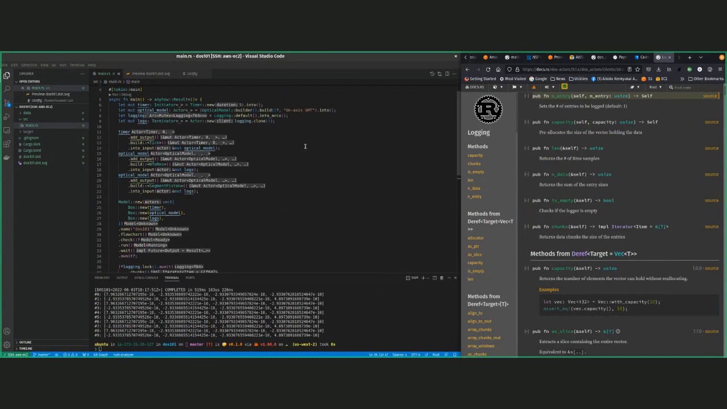So what we just need to do is, after default here on line 8, we define the logging, add an entry, and we specify 2 entries. Cargo run. Okay.